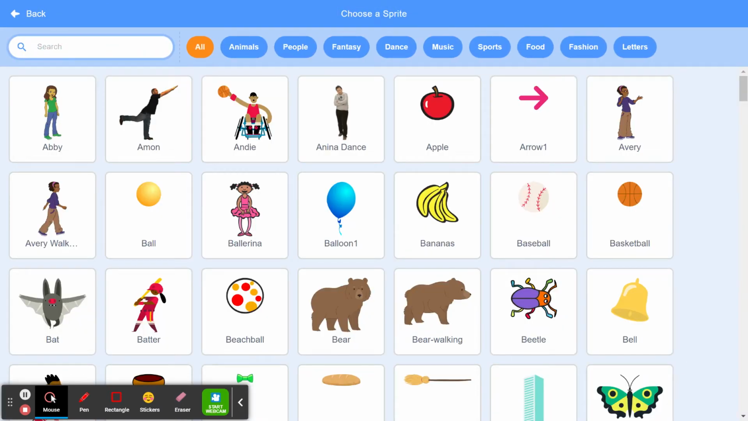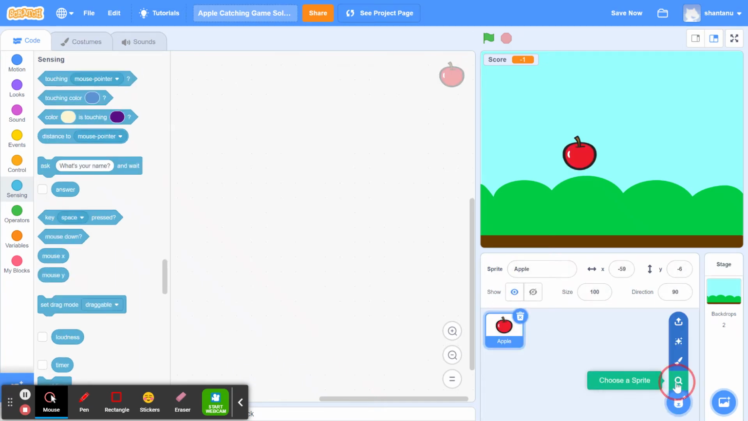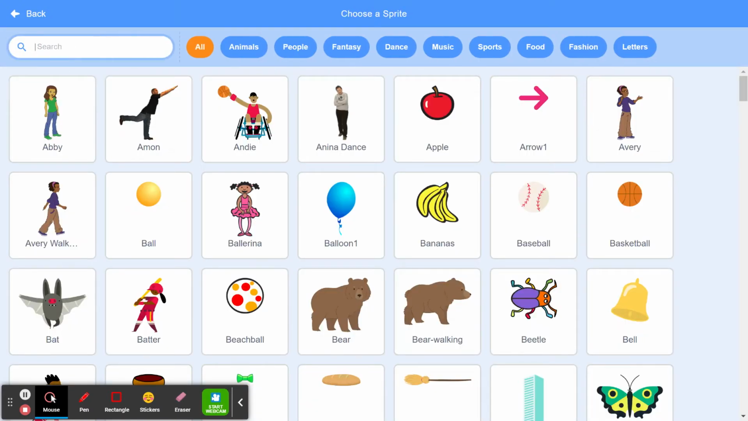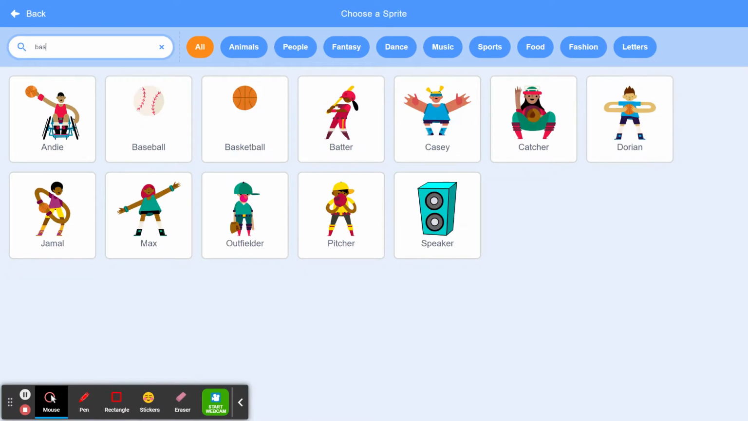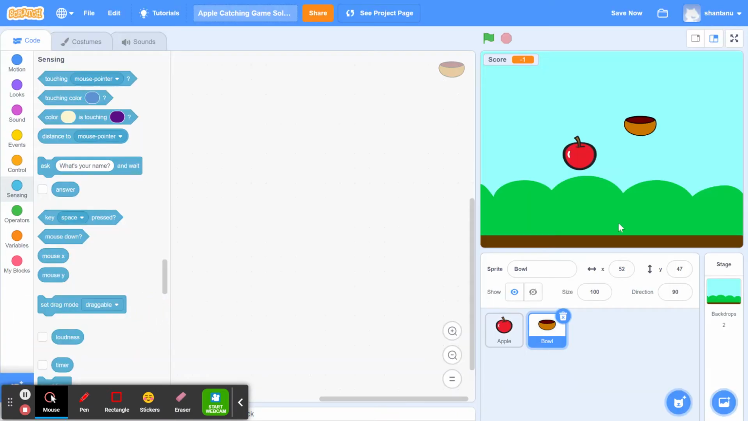Choose a sprite. We're going to start with two, but we're going to have more sprites. We'll copy. This ball right here, I want to write here: y should be negative 147 and x will start with 0. This apple, we'll come to the apple later.